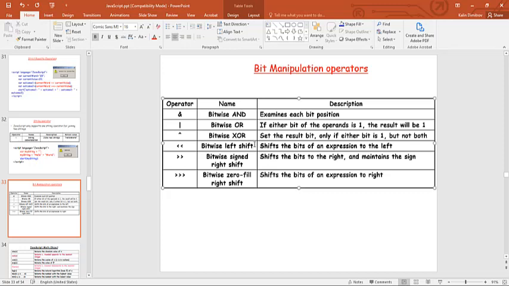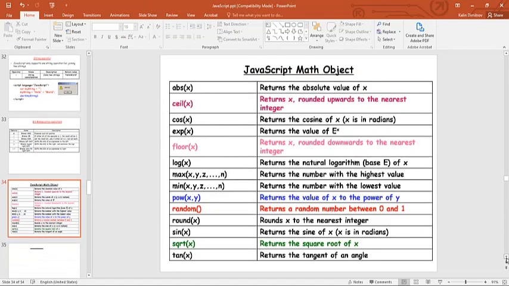The bitwise left shift is going to shift all the bits to the left, so all values go one position to the left, bit by bit. Bitwise right shift is going to do the same, but it will move the bit values to the right. And then the last one is going to shift the bits of the expression to the right and then also fill the number with zeros. Okay. This is probably going to come in handy pretty soon.